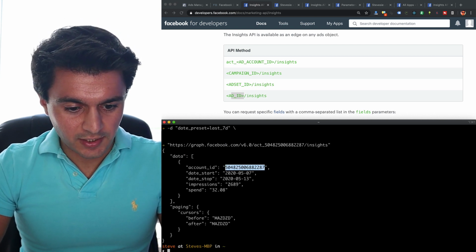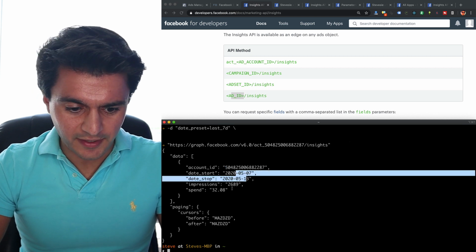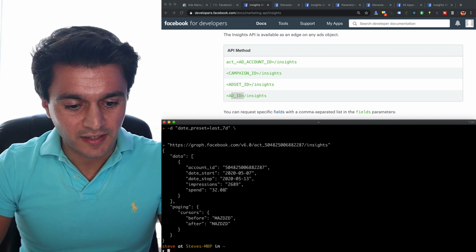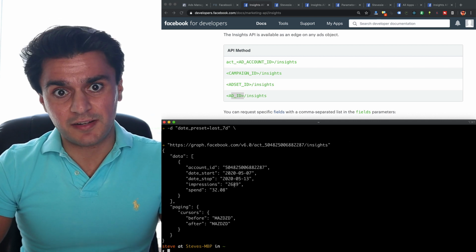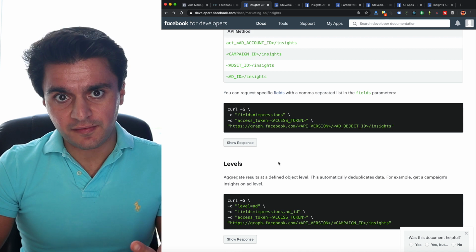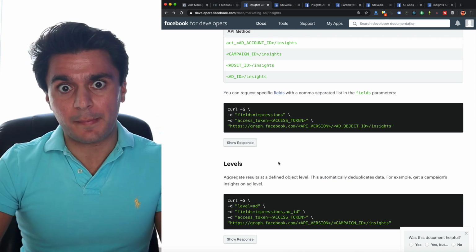There's my account, and here's my performance for, looks like the past week. I spent $32 on ads, and I got almost 3 grand impressions. It's not a lot of information, right? To get more data back, you need to specify in your request more fields you want back from Facebook.